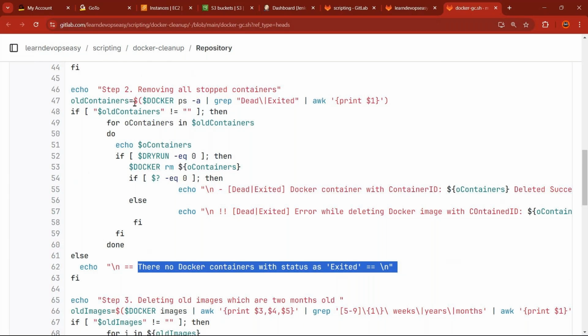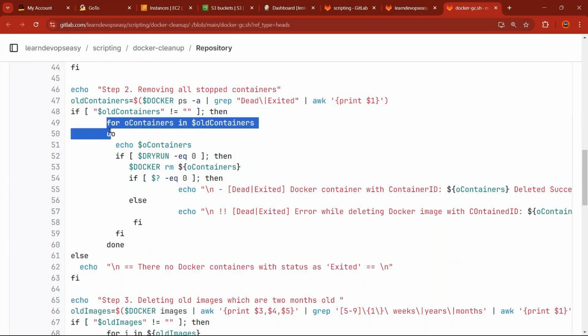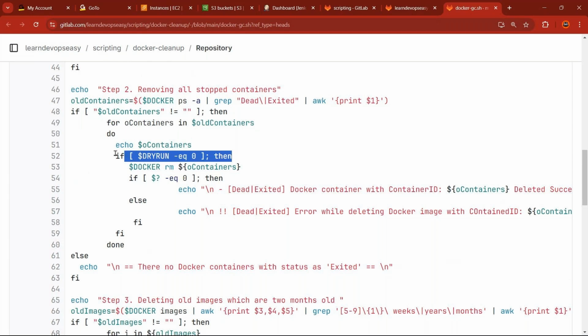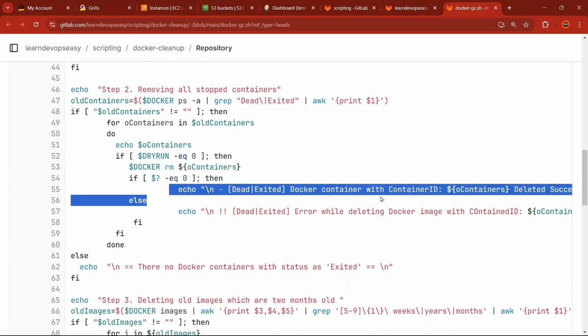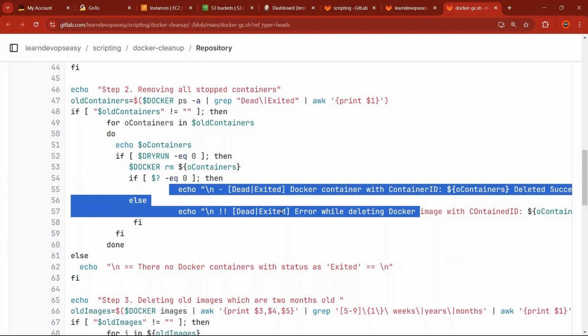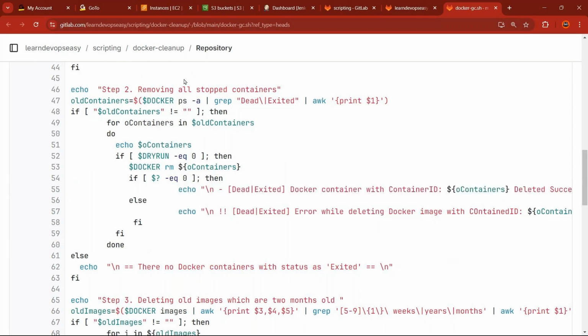And in case you have a list of containers to delete, then we will go ahead in a loop, and for each container we will again check if dry run is enabled. If dry run is enabled, then you will just print it and we will skip, nothing to do. But if dry run is not enabled, then we will come inside, delete the container and check whether the container is deleted properly or not, and we will be printing that message. Okay, so this way we are making sure if there are any containers which are stopped, not running, only stopped, we don't need them, so we should clean that. So that's the second step that we are doing in the script.